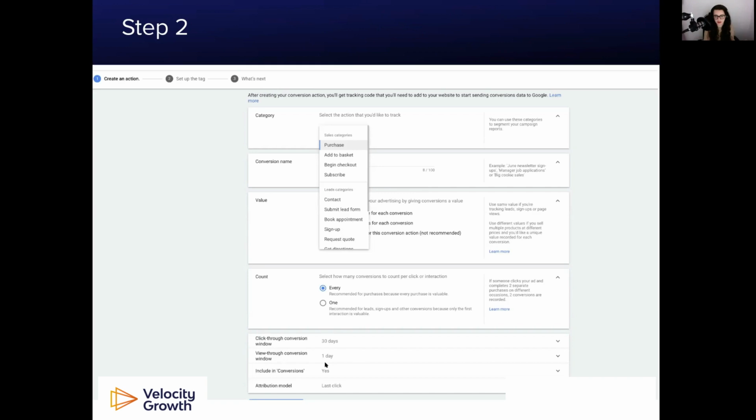You can also look here at your view through windows. So you can see the click through conversion window, your view through, and including conversions, and your attribution model. Now we'll be talking about attribution models as well in a moment, but you can select these manually here. So this essentially means the window of time in which a person has clicked, will they still be tracked for this conversion? So if someone clicked on your ad last week and then they actually only made the purchase today, they would still be counted because they're within that window. So you can take a look at this and decipher how best to format your conversion.